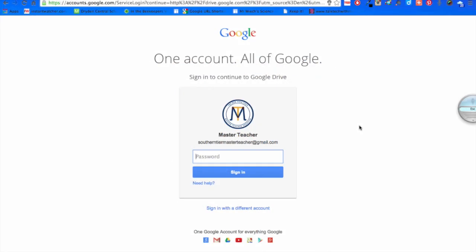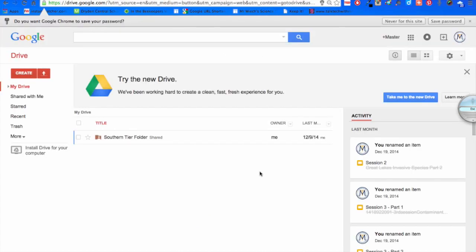So this is a quick tutorial on how to use our Google Drive and Google Calendar accounts. If you go to a normal Google login screen, our username is southerntiermasterteacher@gmail.com. Our password I'll include in the email. But if you enter the password, click sign in, and in this case it takes us to our Google Drive.